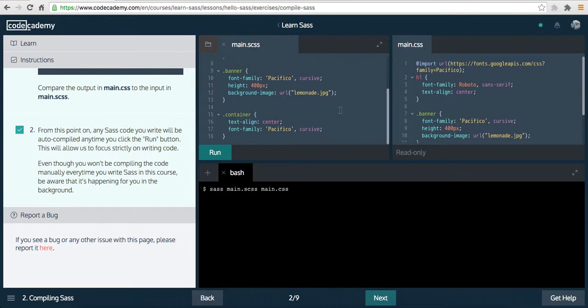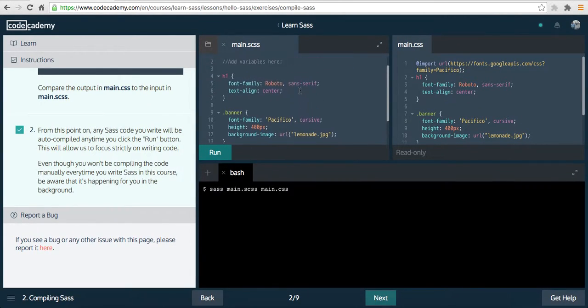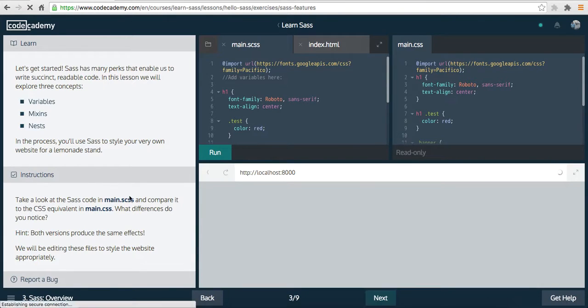This is the Sass. Well, I guess there's not a lot of Sass here. But basically, if I nested something inside here, like .test and do color red, you can sort of see what happens. h1.test, that's how it compiles it. So we're going to click next.